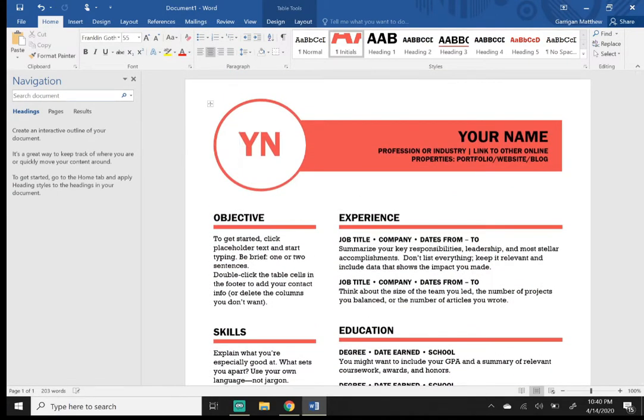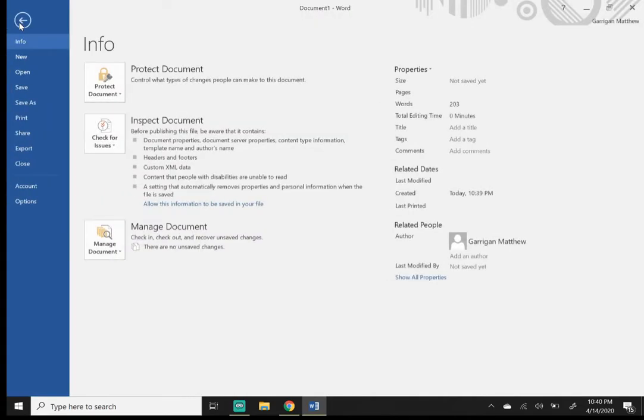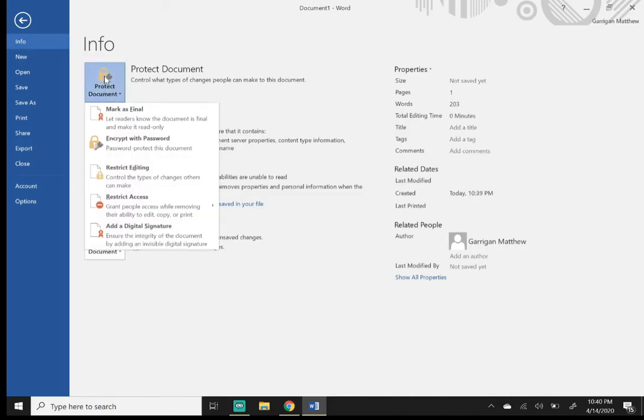So to password protect, what you want to do is click on File, click on Info. I'm already selected on Info. Click on Protect Document. Control what types of changes people can make to this document. Click on that. Click on the second one down, Encrypt with Password.